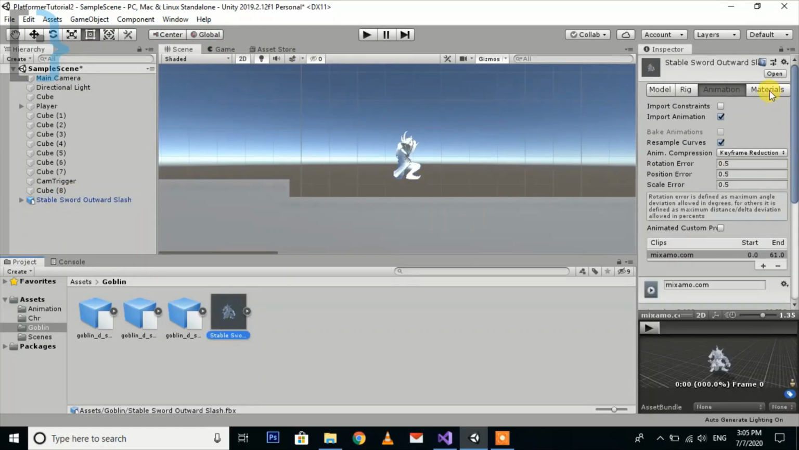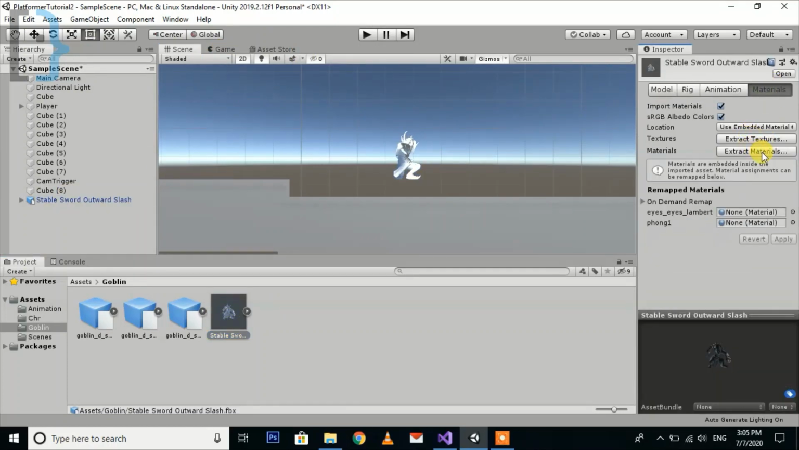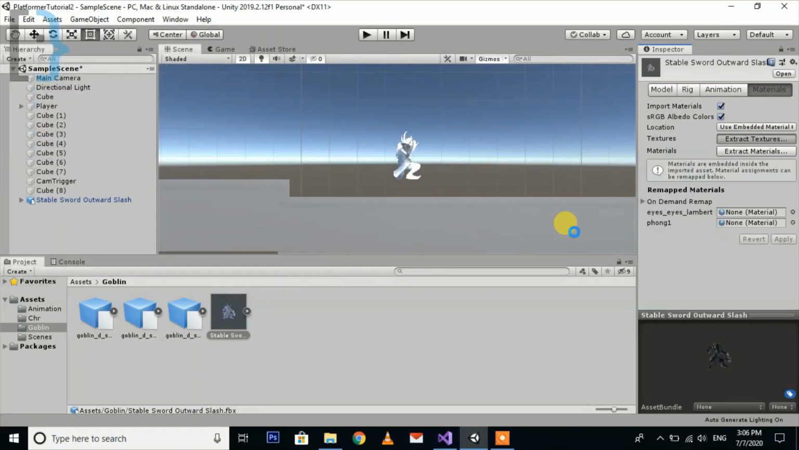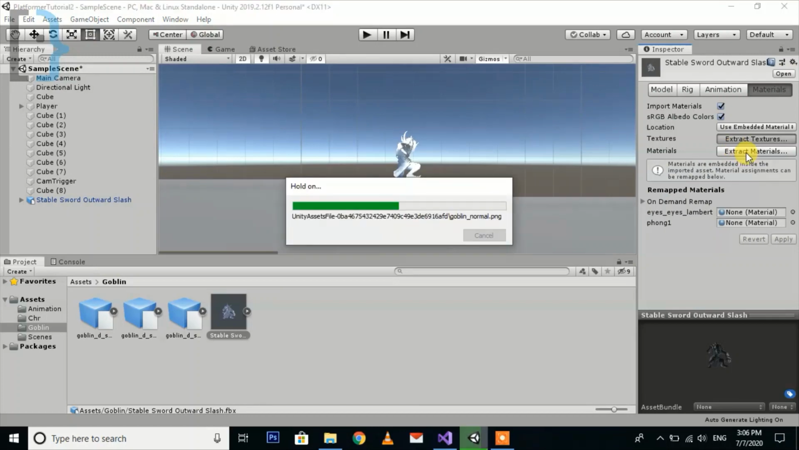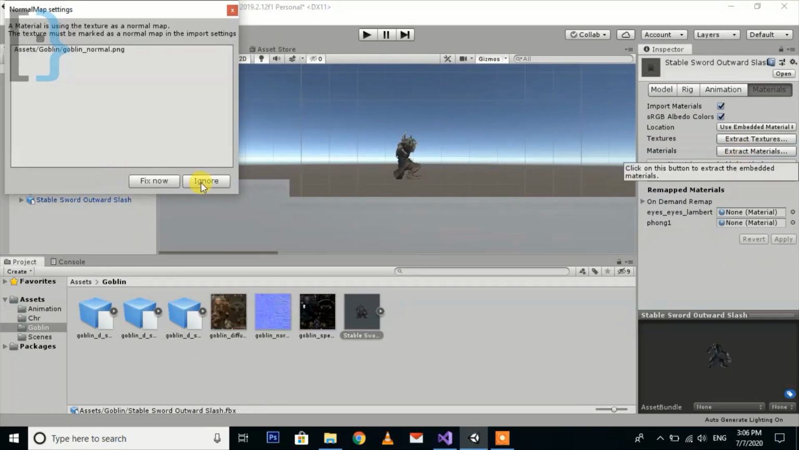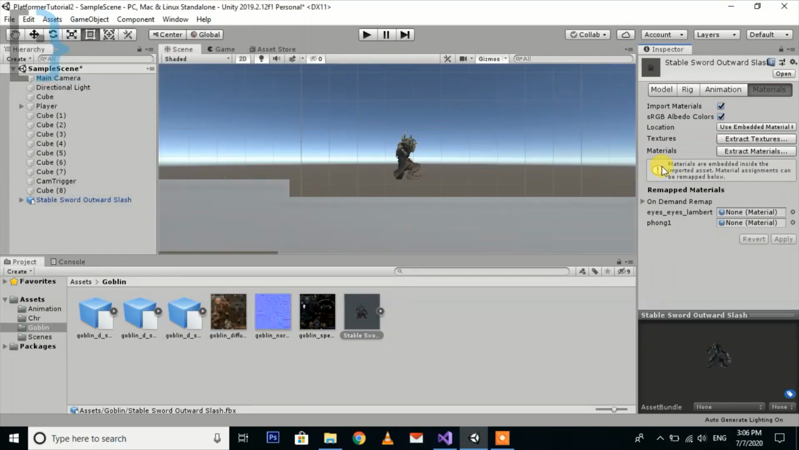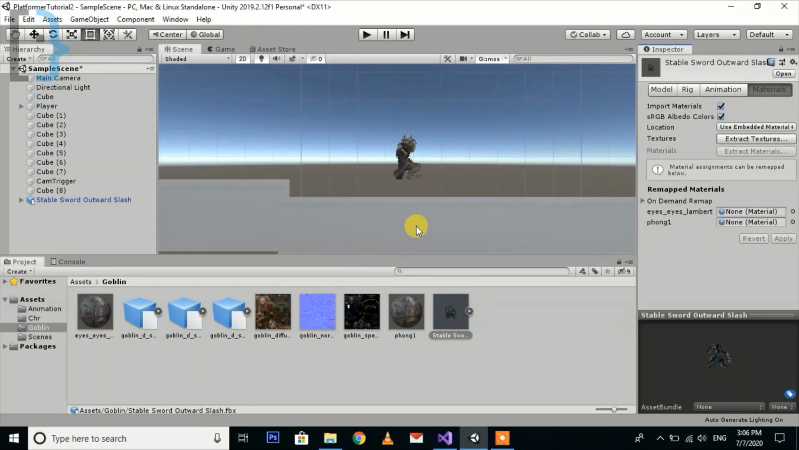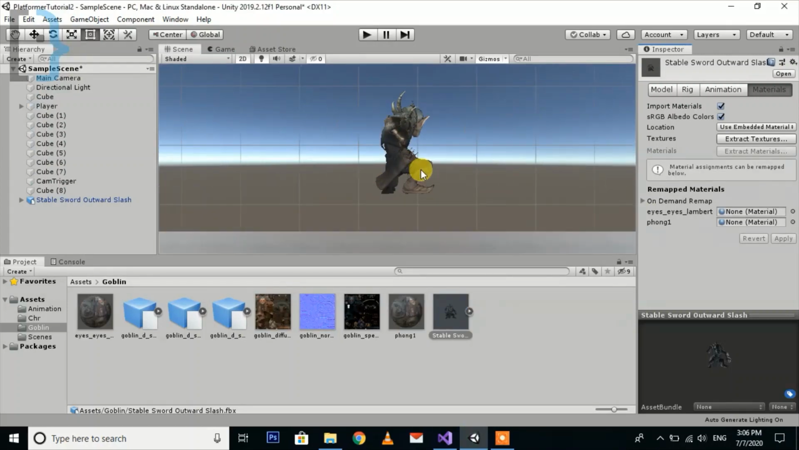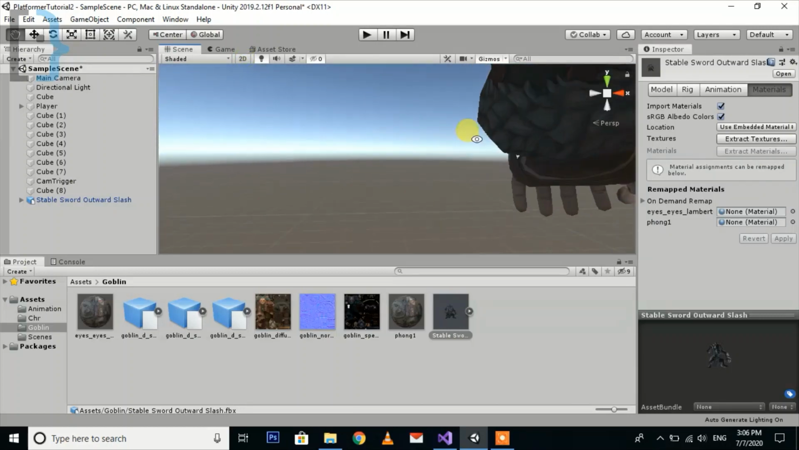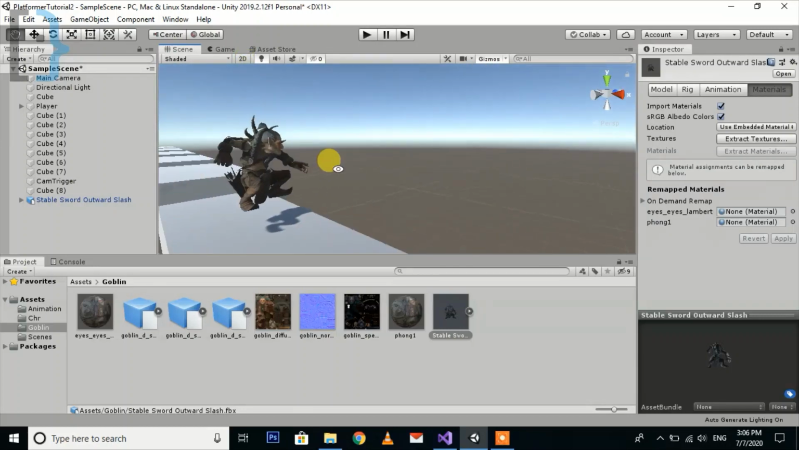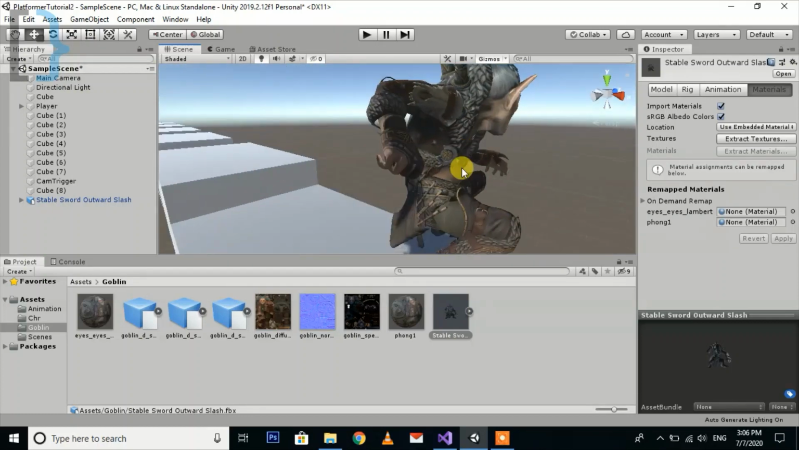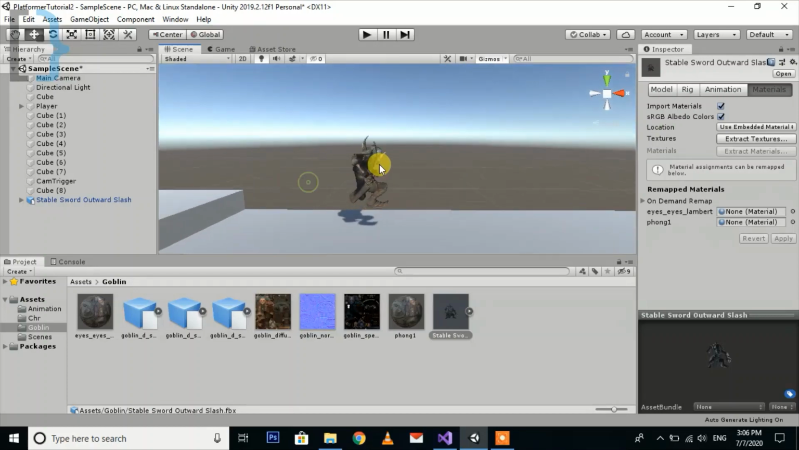Now we are going to extract the materials, so first we need to extract the textures. It's in the same folder, and then we extract the materials. Okay, so you can see our character is all set up, and now we just need to rotate it by 90 degrees.